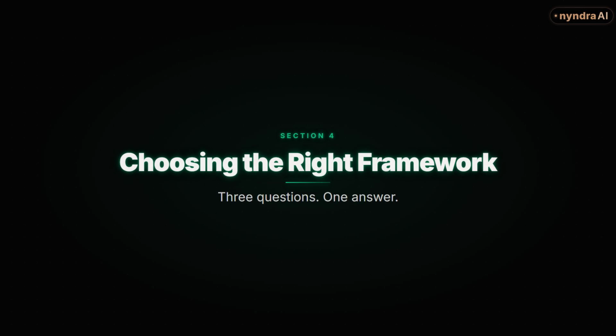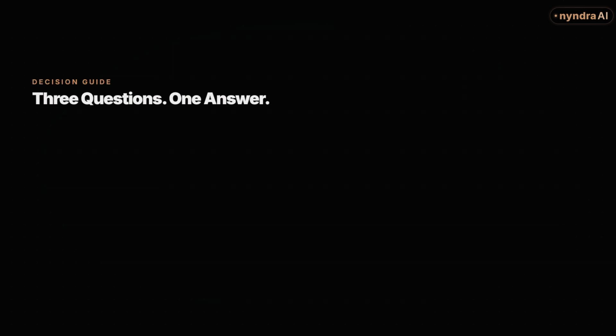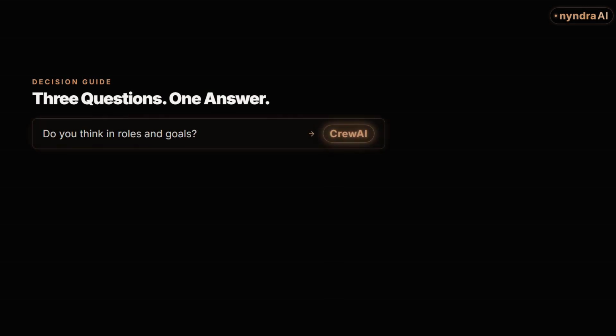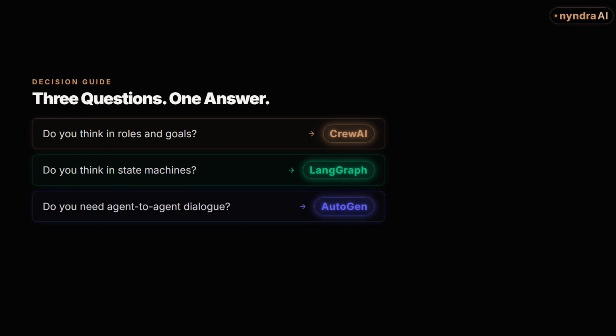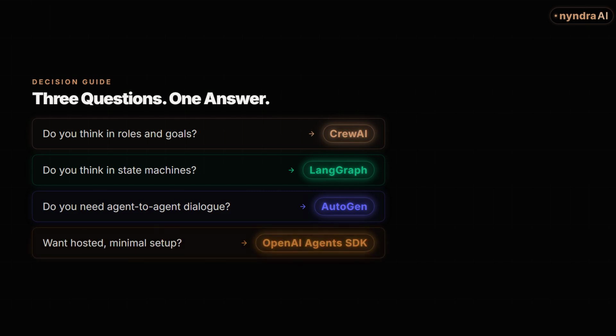Now, the actual decision. 3 questions decide the pick. Do you think in roles and goals? CrewAI. Do you think in state machines? LangGraph. Do you need agent dialogue? AutoGen. Want hosted, minimal setup? OpenAI Agents SDK.